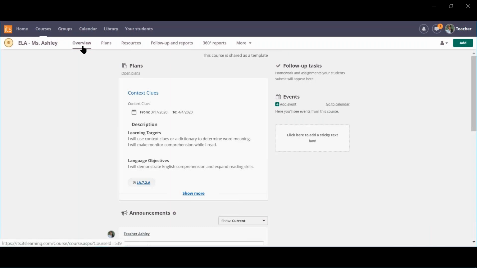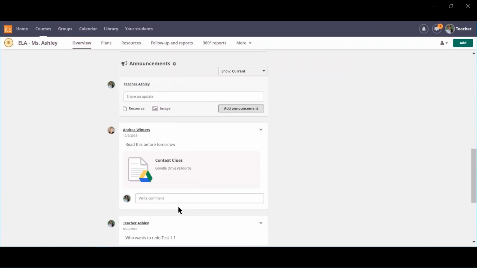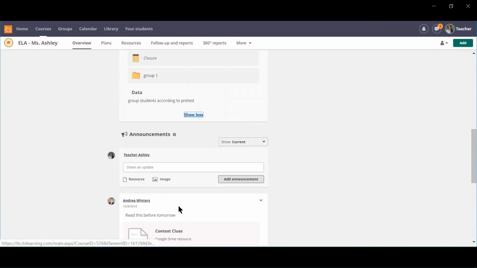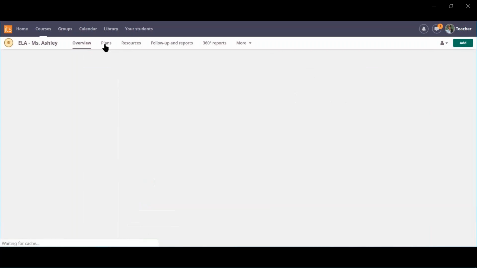Looking at the top left of the toolbar next to the course name, we'll start with the Overview tab. This is where you can have your lesson plans viewable by students and any announcements, any follow-up tasks, or calendar events are easily displayed here in one place.